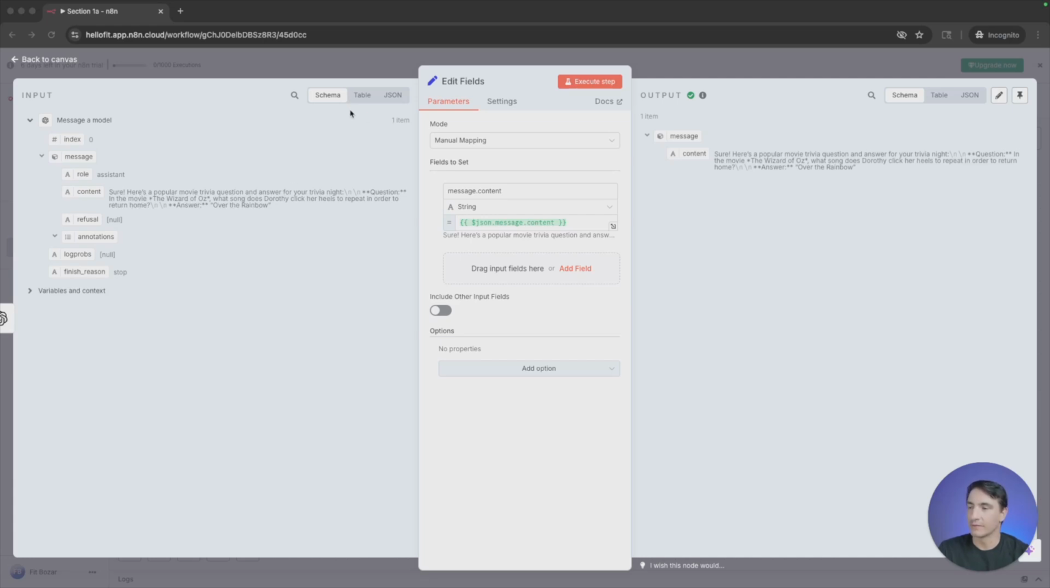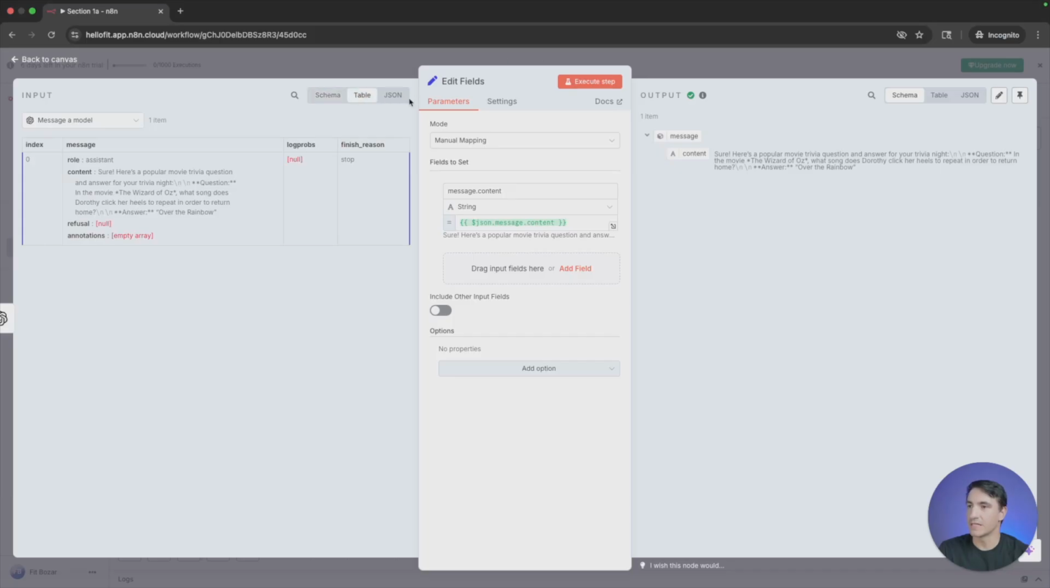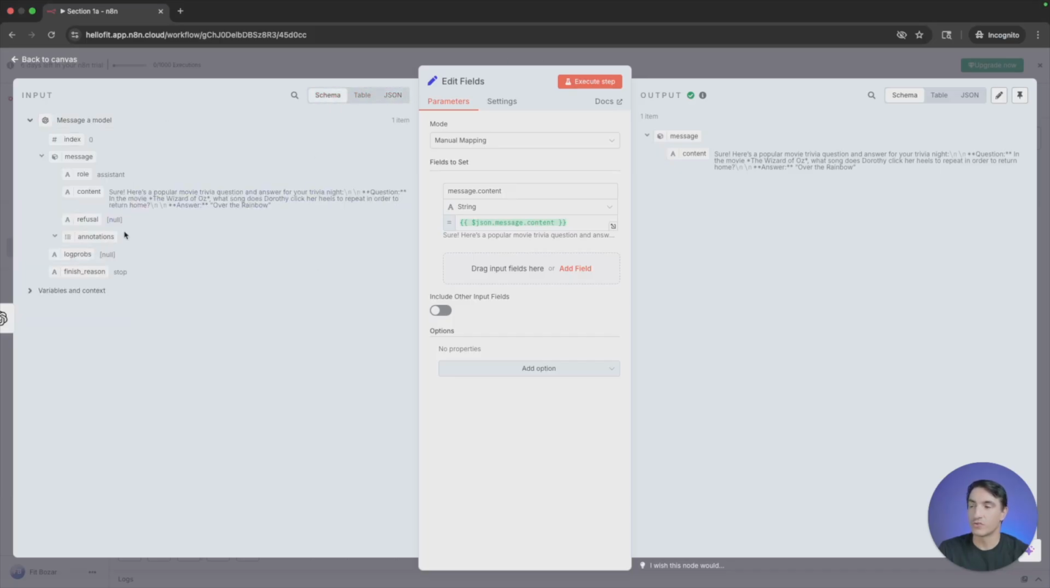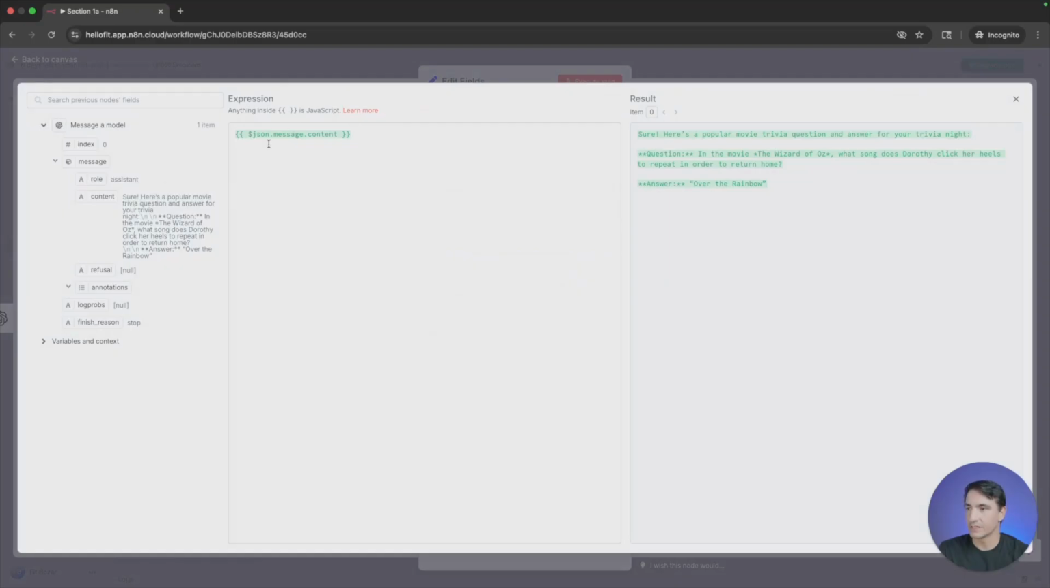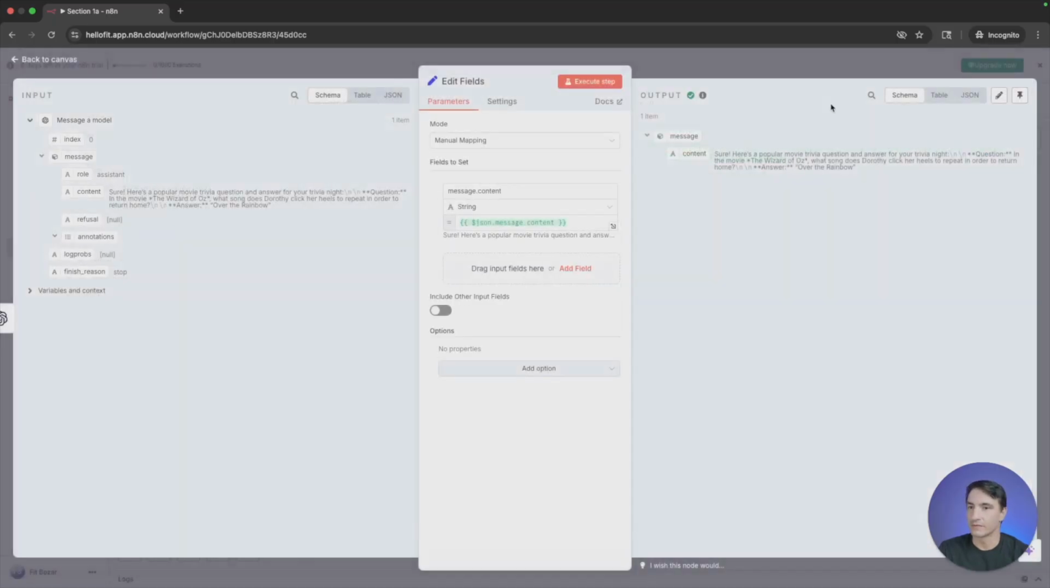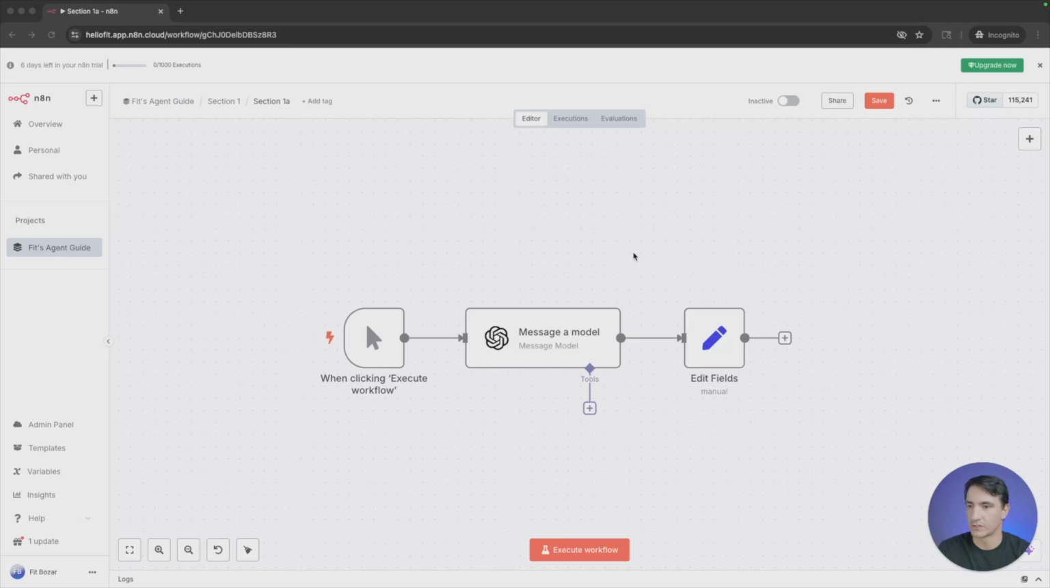Again, just a reminder, you have three forms of showing this input, right? Schema, table, JSON. We dragged and dropped the schema, the content, manually into the OpenAI model. We can see here, again, what JSON means. It's just dot message and then pulling the content. And then this is how the result looks kind of in the user interface. So we can come back out to view all of the nodes here.